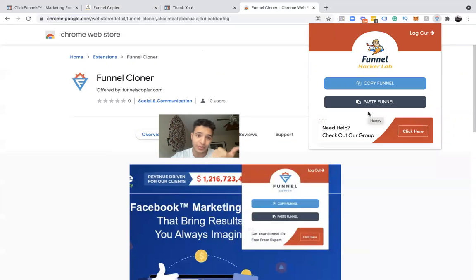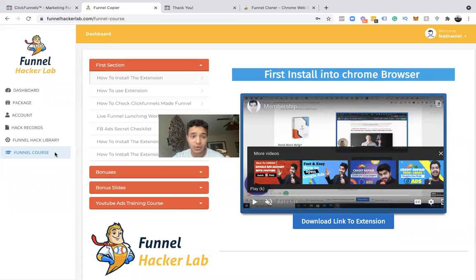So on the thank you page, we're not always going to have the thank you page. You probably only have that once. But on the membership, it's right on the funnel course, right at the very beginning. It's right over here. Download link to extension, guys. So that's how you download the extension.